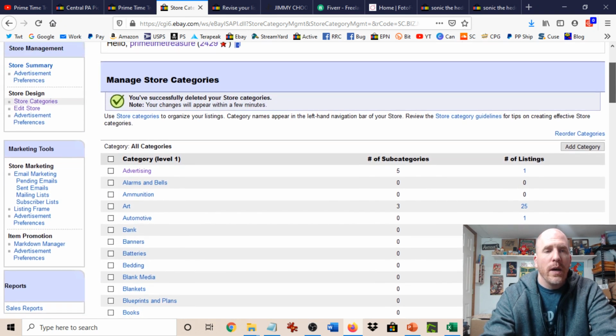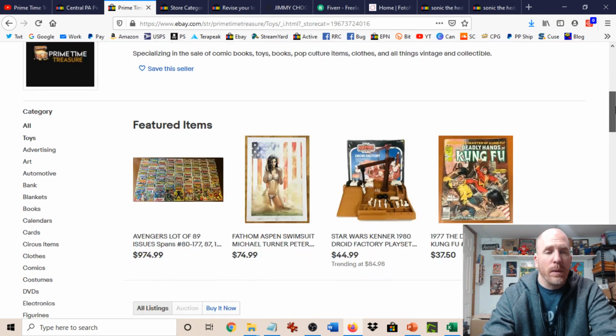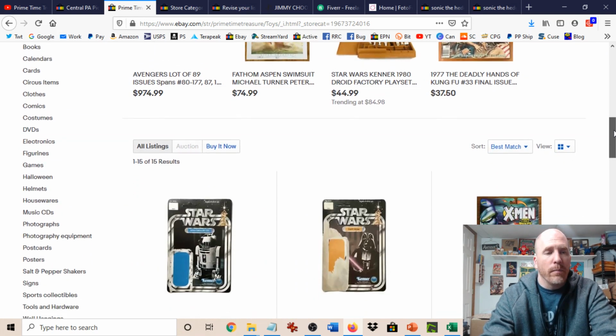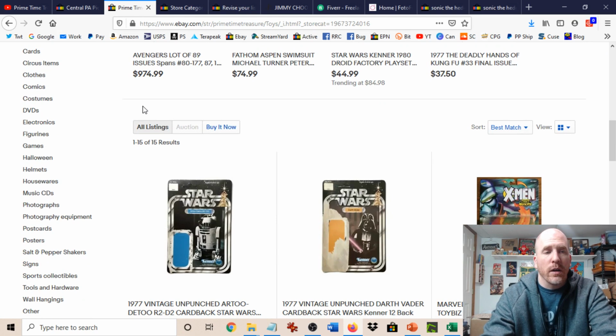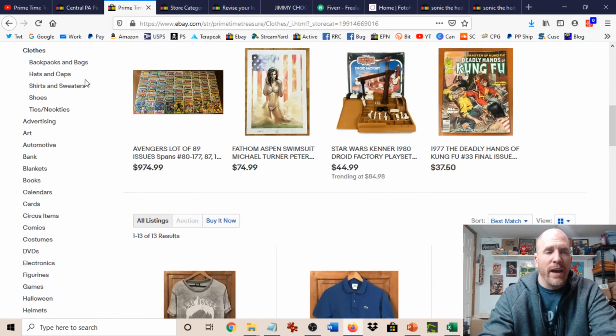And you can also have subcategories. So for example, if you do clothes, and a lot of people here sell clothes, you definitely should be putting your clothes in categories and subcategories. Like you could see for me here, under the clothing area, I have backpacks and bags, hats and caps, shirts and sweaters, shoes, ties and neckties.